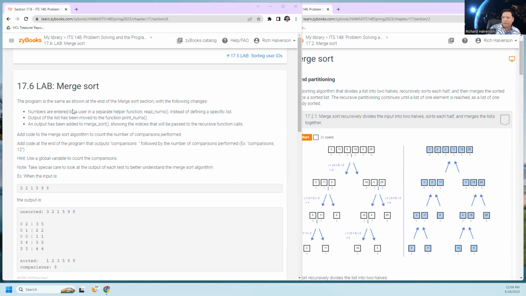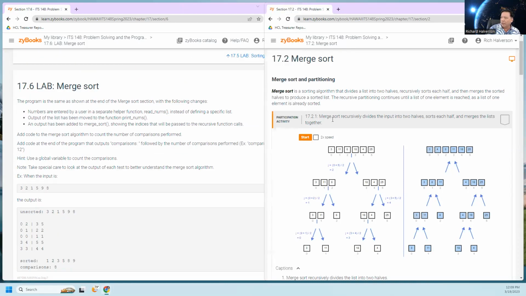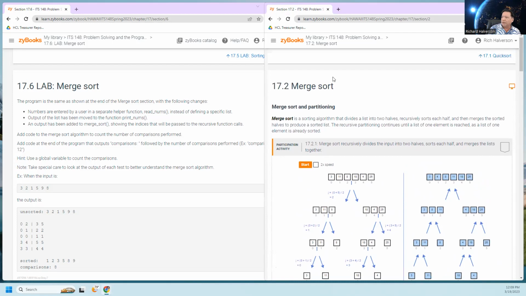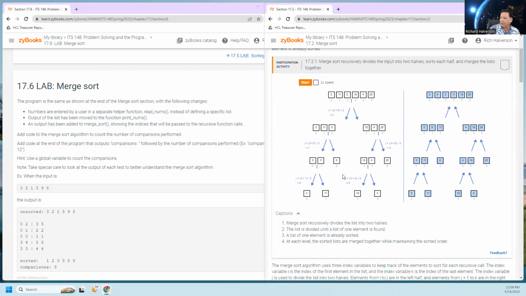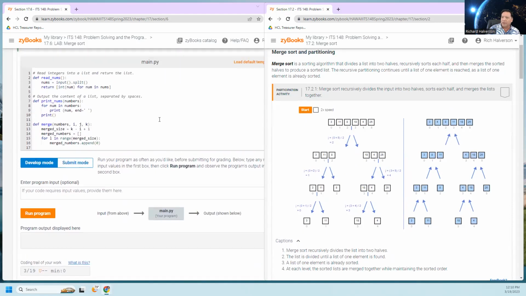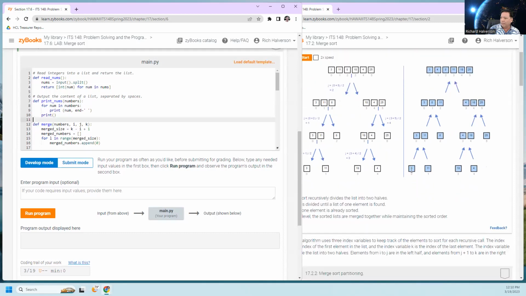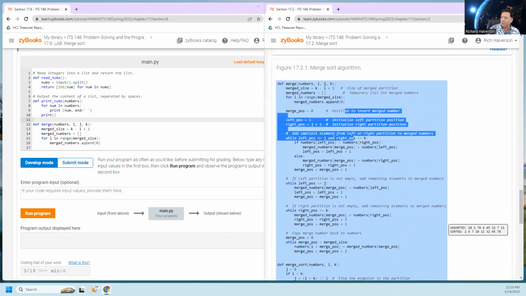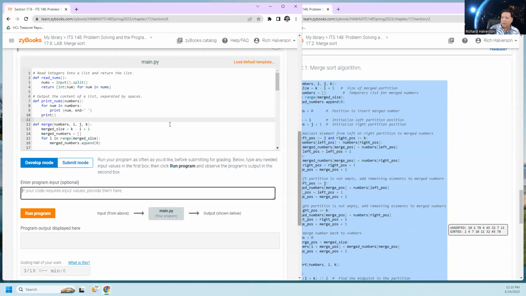So let me share my screen. It's lab 17.6, and we are implementing the merge sorts section, our 17.2. You should read through this, because what we have over on this side is the actual working program that they give you down here. It's this program, except it's modified so it reads in input. And all you have to do is count the comparisons.